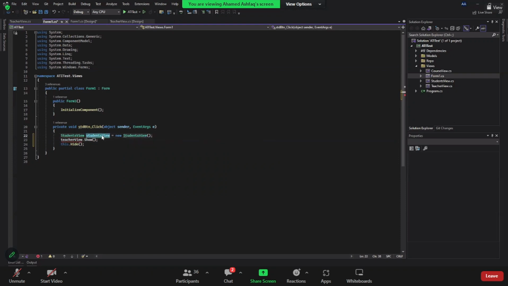After that, you take this instance, and there are a bunch of methods related to show and hide. I want to show this student view, so I'm going to use this instance, the student view, dot Show. That's pretty much it. This will show the student screen. And after showing this, I want to hide or close this Form1. I don't want Form1 to stay on my screen anymore.